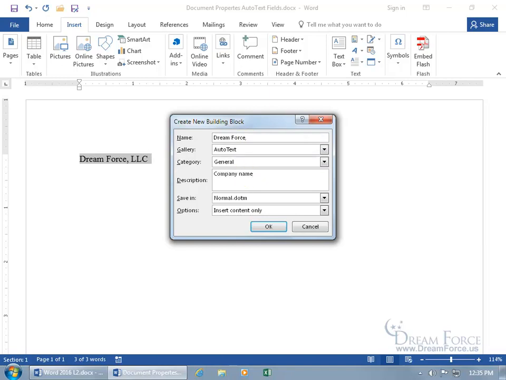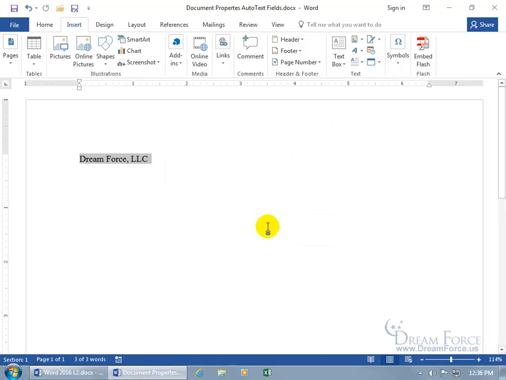And we can give it a description down below saying it's company name. And everything that we talked about when we learned about building blocks, the category, save in options, you can go ahead and watch that training video. I don't want to repeat that, except to emphasize that it has to be in the AutoText Gallery if you want to use the AutoText feature. So let's go ahead and click OK, and it's there.